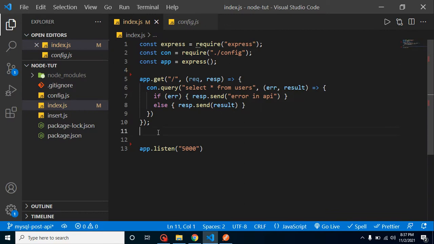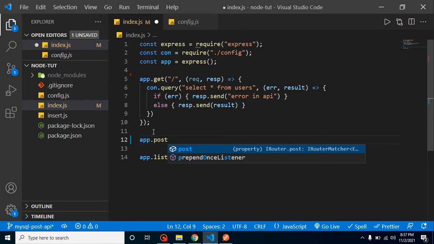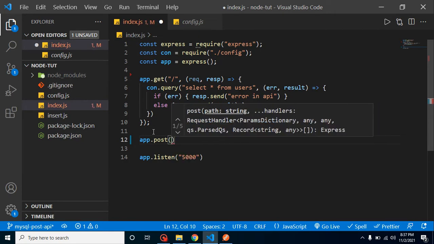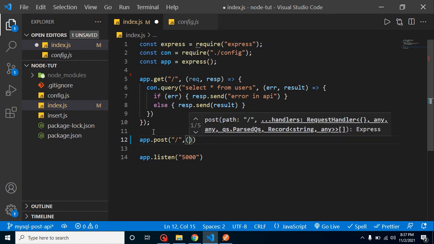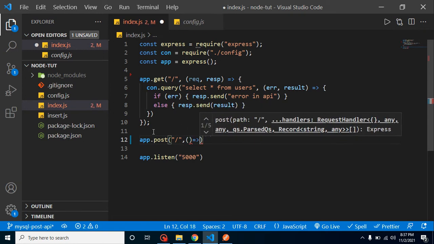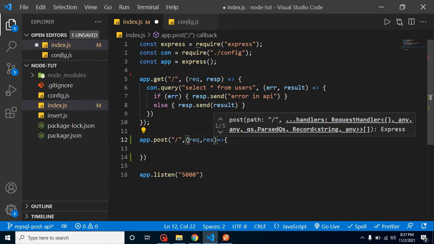This is the code from the last video. In that video, we created the configuration file and the get method. So now let's use the app.post method here, and we will define our route like this. In the second parameter we will use a callback function, and it will accept two parameters. First one is request and second one is response.